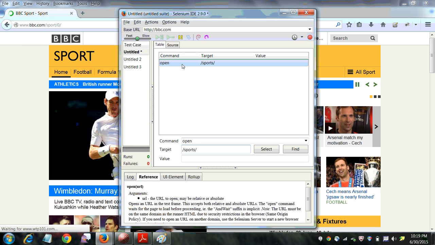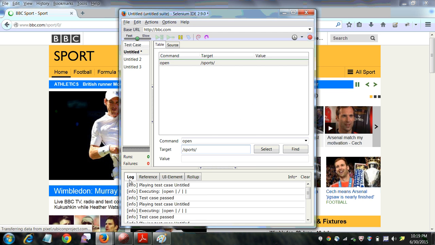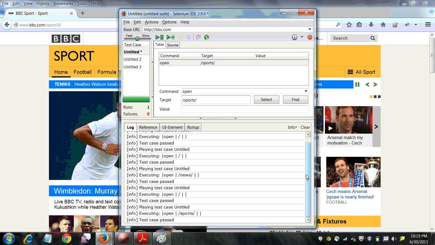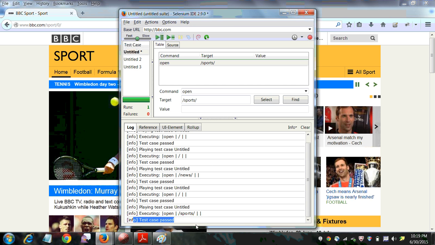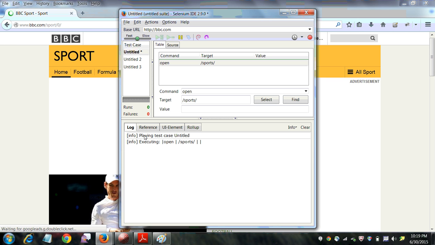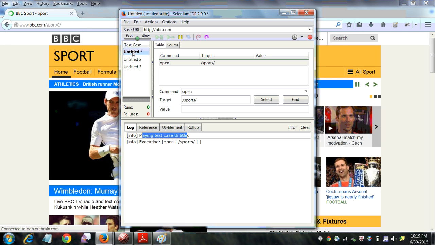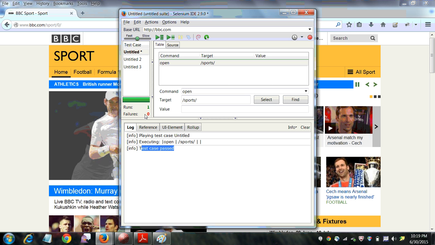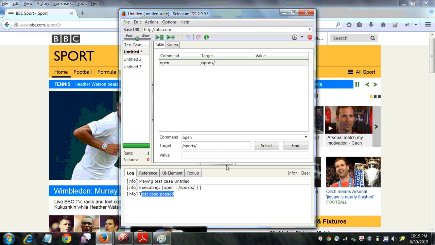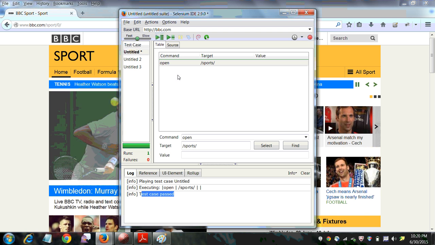Okay. So clear. Now as soon as I run, you can see the log file gets generated here. If I run it again my log will be generated after this line. So if you want to see a fresh log, every time you have to clear it. See, now I am running. You can see the logs getting generated. Playing test case untitled, because my test case name is untitled. Executing open command, this test case is passed. So here it's showing pass and 0 failure. Okay. So this is the way you can open URLs with the open command.